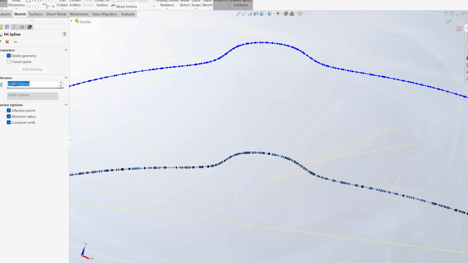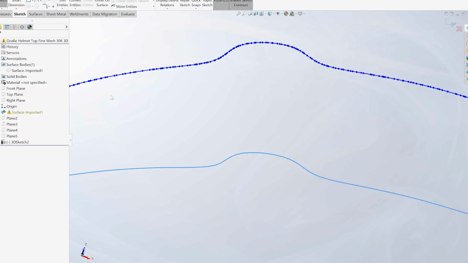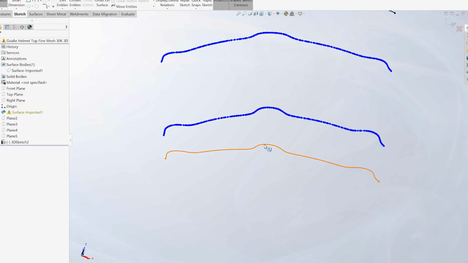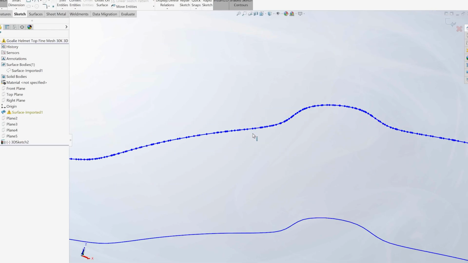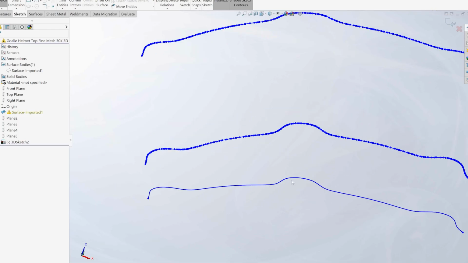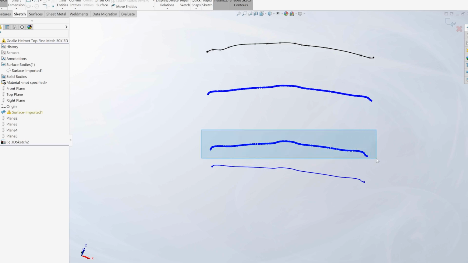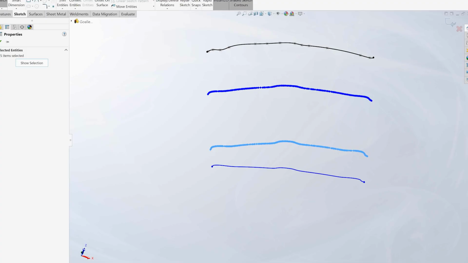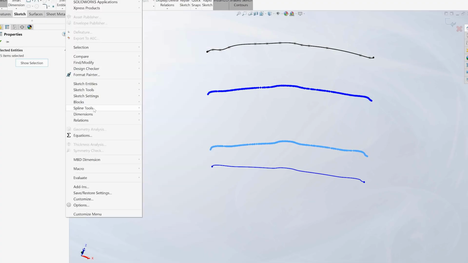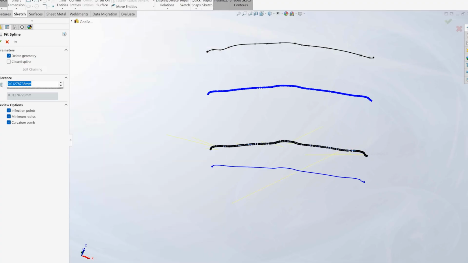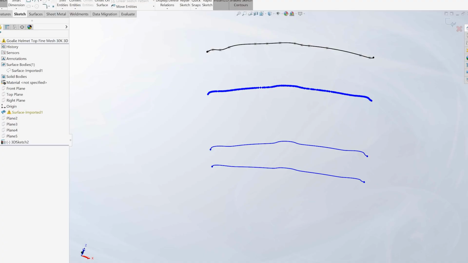In this case, it's going to make sure that every point on that line is within 0.006 millimeters, which is certainly close enough for anything that we're going to be using it for. And we see, instead of having all these little minute line segments, we now have one smooth curve that can be used. So again, just like before, I would highlight the next one, go into Tools, Spline Tools, Fit Spline, making sure delete geometry is turned on, closed spline is off, and just like that I have another set.